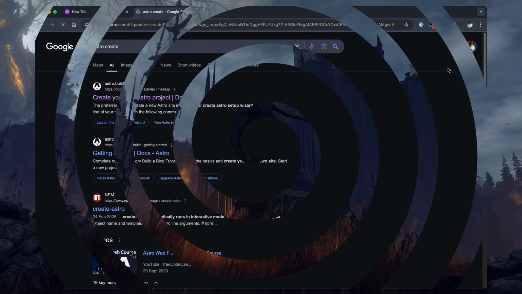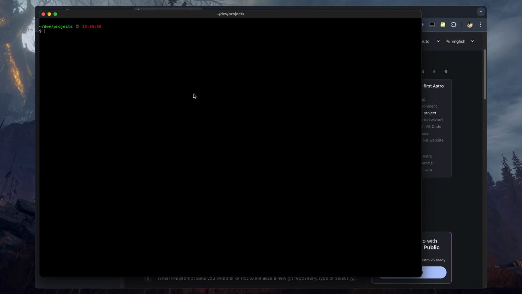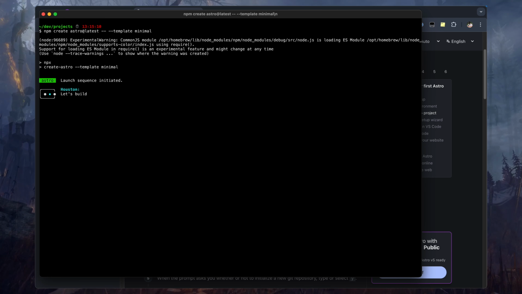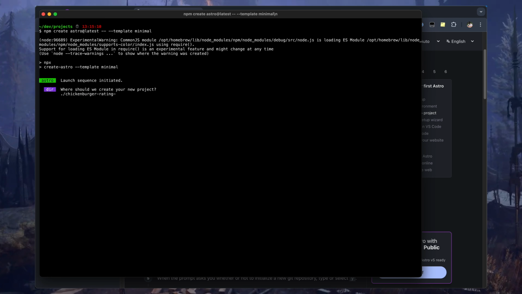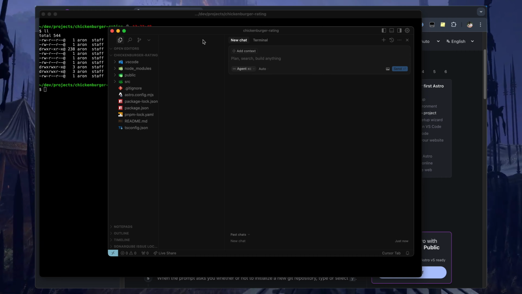Let's just quickly jump into some code. For this, we will go into the Astro docs, copy the command to create a new project and paste it into our terminal. The setup will ask us questions like where we want to store our project and will then install all dependencies for us. Now let's go ahead and open the project in our favorite IDE.